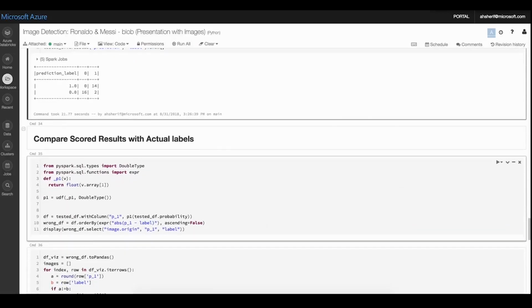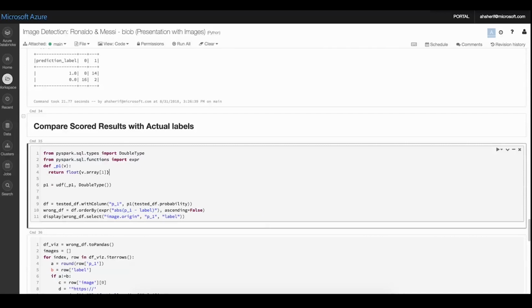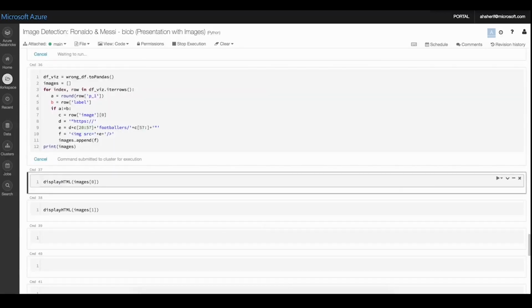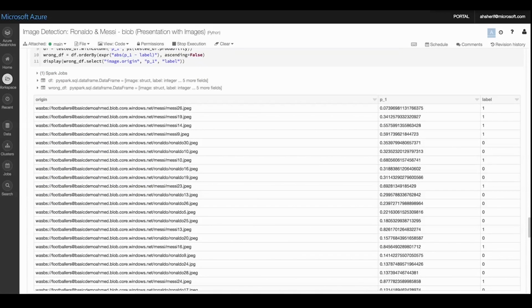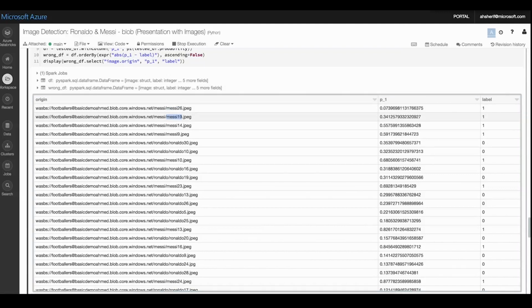So why don't we look and see which of those images were the ones that came back incorrectly. So I'm going to do a little test to see how close we were in accuracy. Well, it looks like it came back here. It looks like these 2 images are the ones that came back incorrectly. Number 26 for Messi and number 19. Number 26 was way off. It only gave a 7.4% chance that it was Messi. And this one here said it was only a 34% chance that it was Messi. So those were the ones that were off.